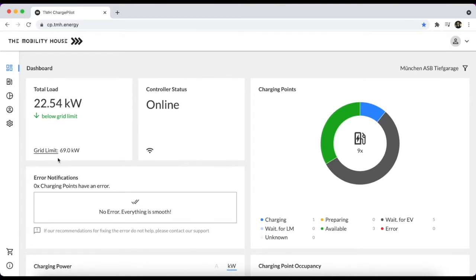Additionally, this panel includes the grid limit. This limit is set in order to minimize electricity demand charges at your site while still ensuring that your vehicles will be adequately charged by the time they need to leave. You may see this grid limit change throughout the day, but please note that it will always be set below the limit that the electrical infrastructure at your site can handle. If you need to override a limit that is set for any reason, please contact the Mobility House support team.